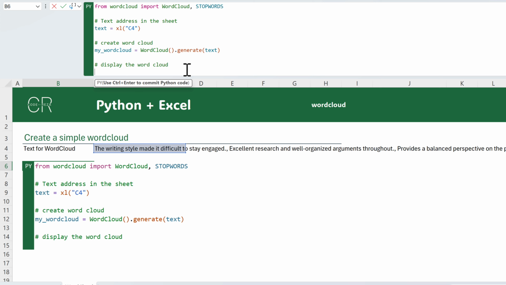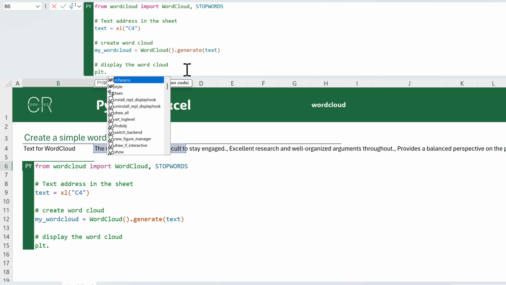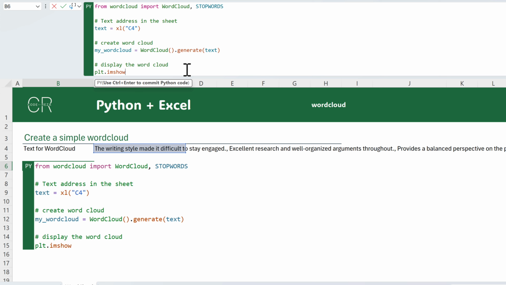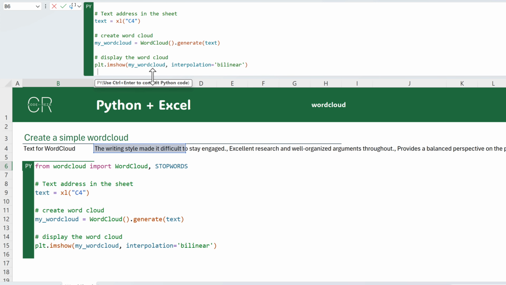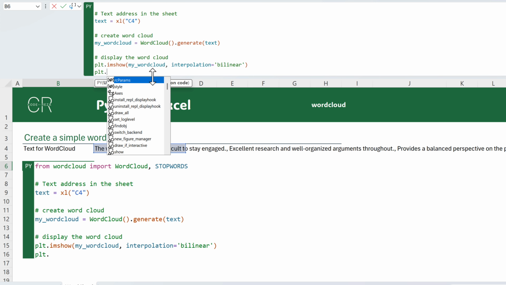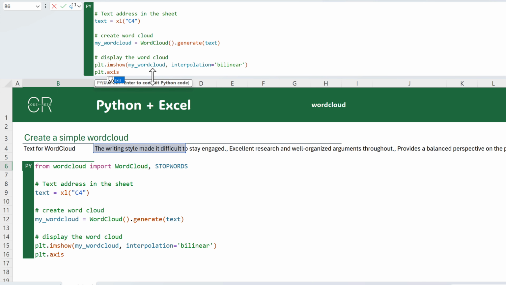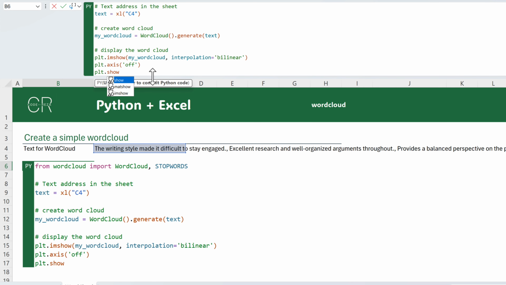To display the word cloud, I'm going to use plt.imshow. Note that I did not import plt. When you create a Python cell, plt is available to you. It's one of the libraries that by default is imported. Then pass the name of your word cloud here. There's an argument we need to pass here. plt.axis, we don't need axis here, so axis is off. Then we can display that, plt.show.